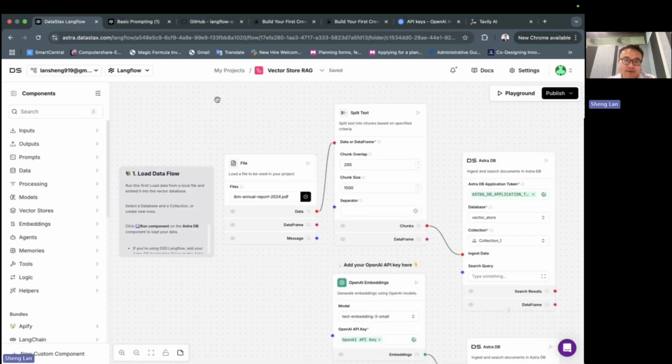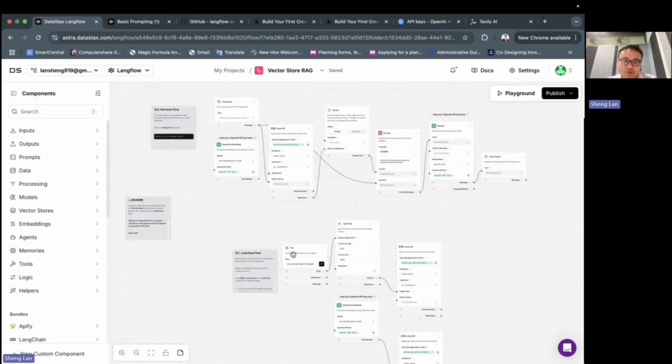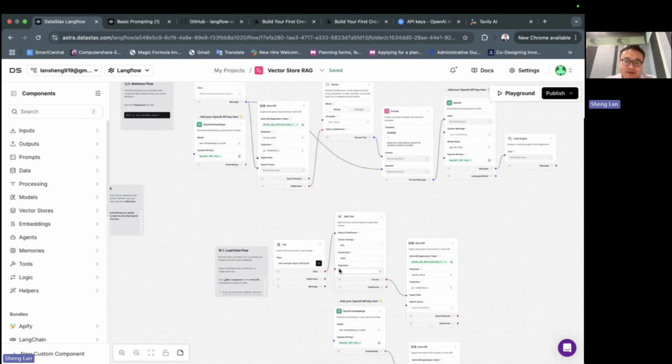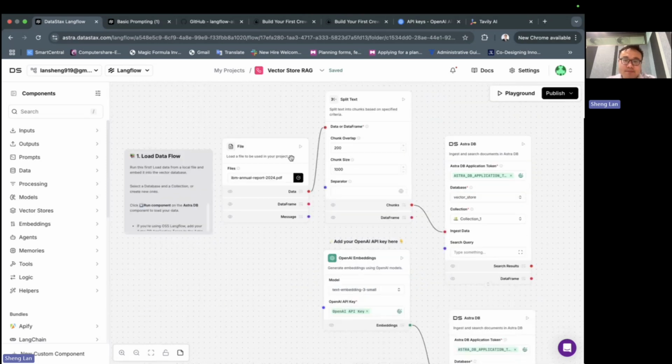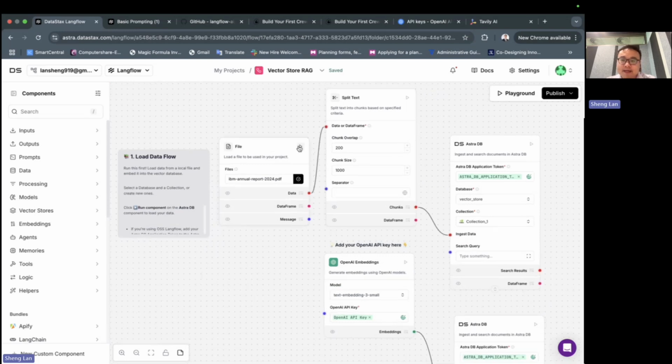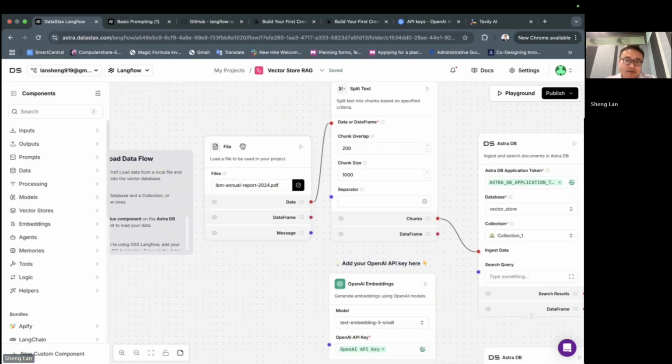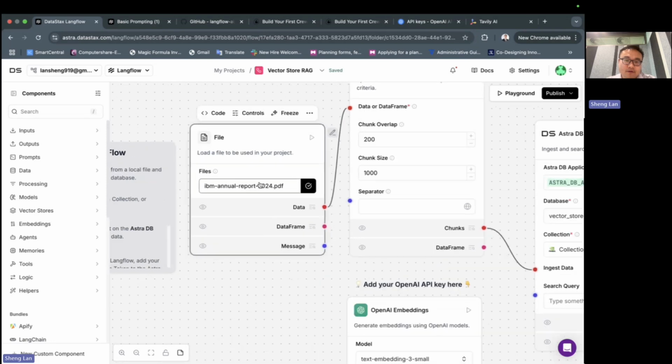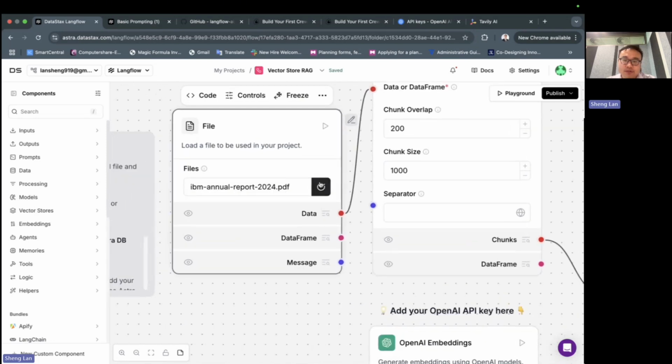This one basically has two flows. Flow one, at the bottom, is to create a vector store based on your knowledge or your file. The second step is to build the retrieval flow, where you basically do the retrieval augmented generation. In the load data flow, you can see many components serve different purposes. This one, you upload your file. I use an annual report.